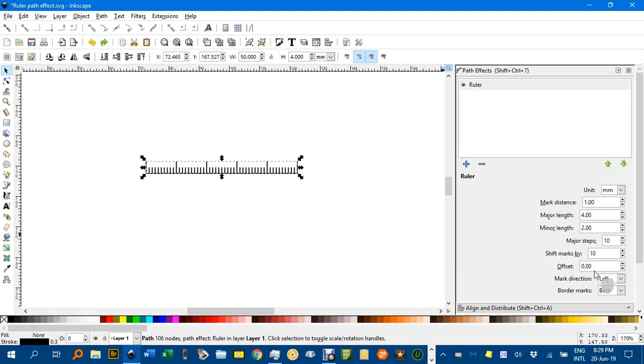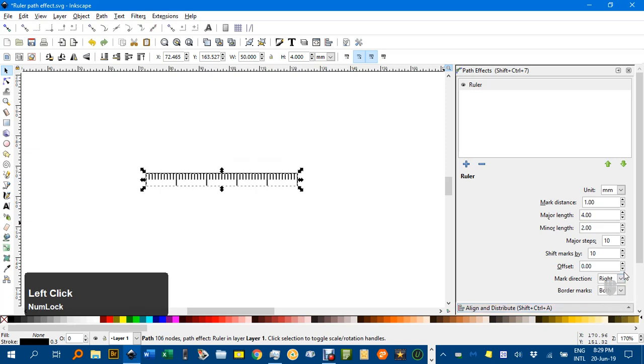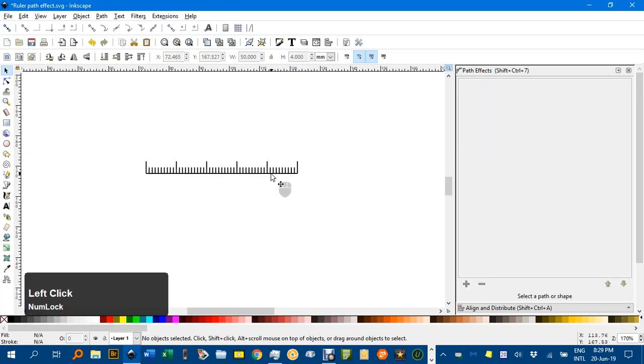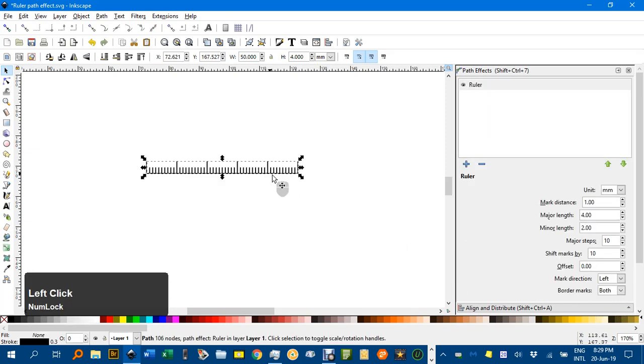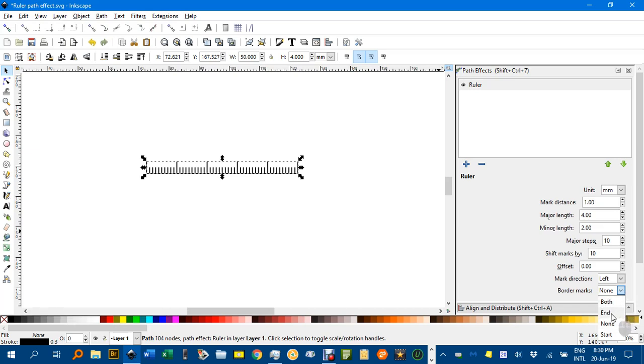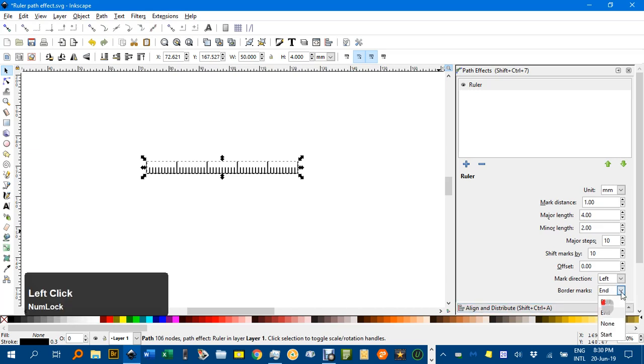Click on it. And the direction left means looking from the start, which is here, to the end. Looking in that direction, the marks will be on the left, which they are. You can change it to the other side, right, or both, but I generally prefer left. And border marks, don't know what that really does, because if I change it to none, still looks the same. If I change it to end, looks the same. So I'm not sure. I'll leave it on what it was.